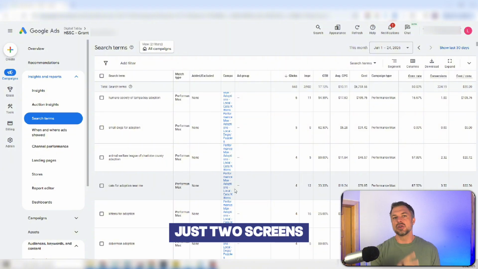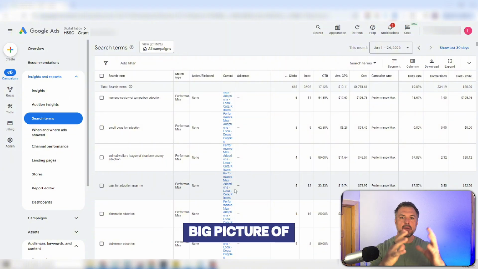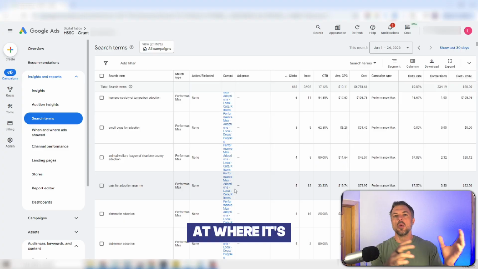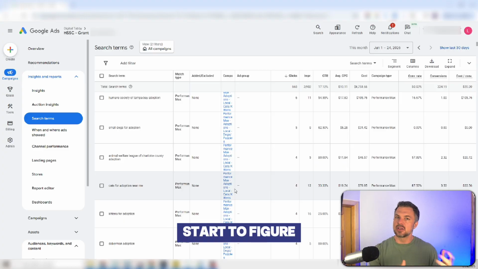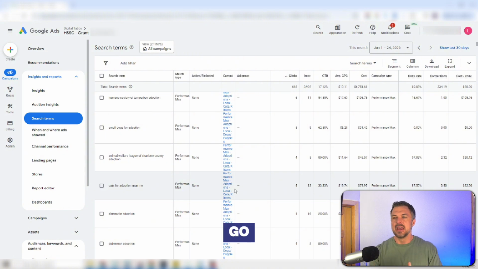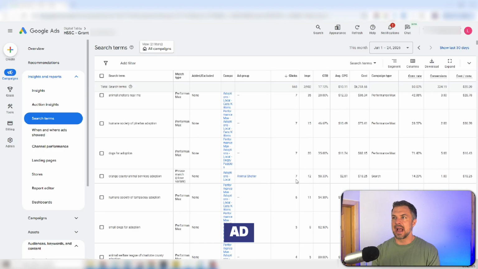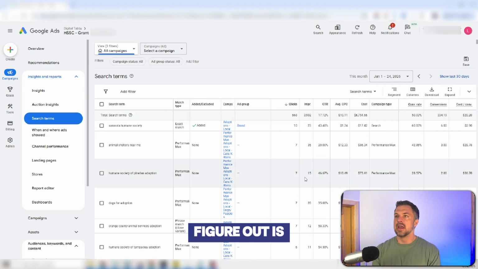So already with just 2 screens, we have the big picture of the account as far as grant utilization. We know where the account was at, where it's at today, where it was in history, and we can start to figure out where we think it can go. On our second screen, we've looked at search terms. So we know what users are actually typing into Google before they see or click an ad. And your job here is to figure out, is this good, bad, or somewhere in between?